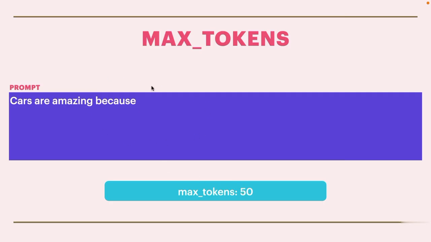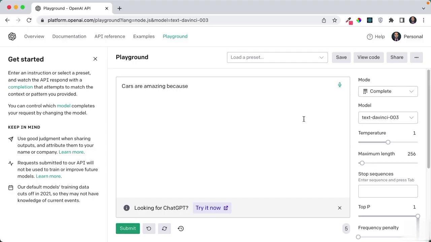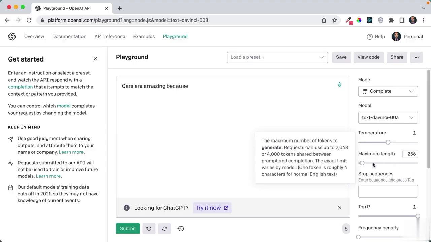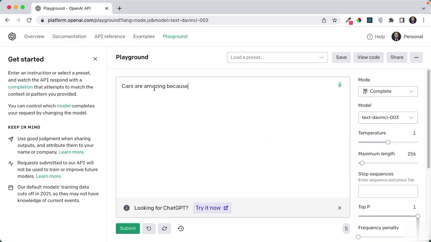When making an API call, the model generates a response by predicting a sequence of tokens based on the provided prompt. However, without specifying the max tokens parameter, the response can potentially be very long, leading to increased processing time and higher costs. By setting the max tokens value, you can limit the length of the response to a desired number of tokens. Let's run this prompt to illustrate this concept.